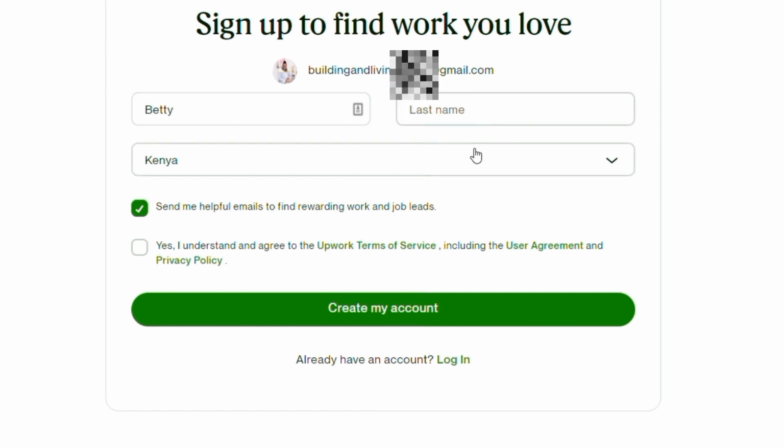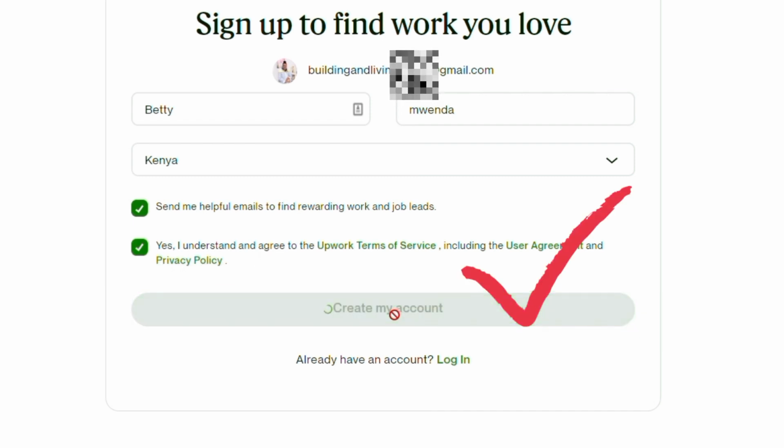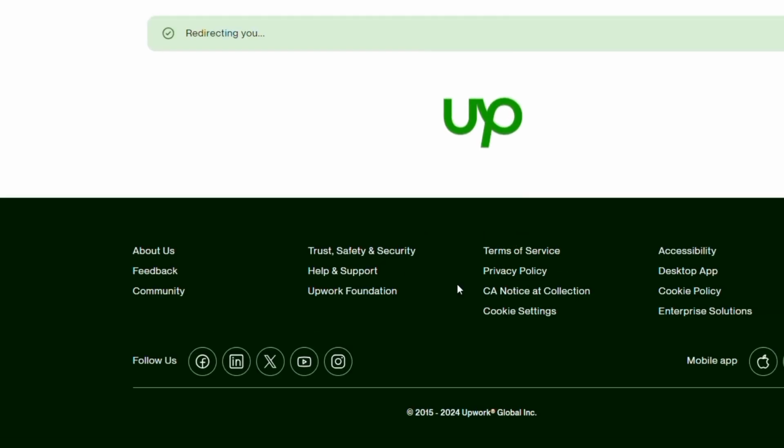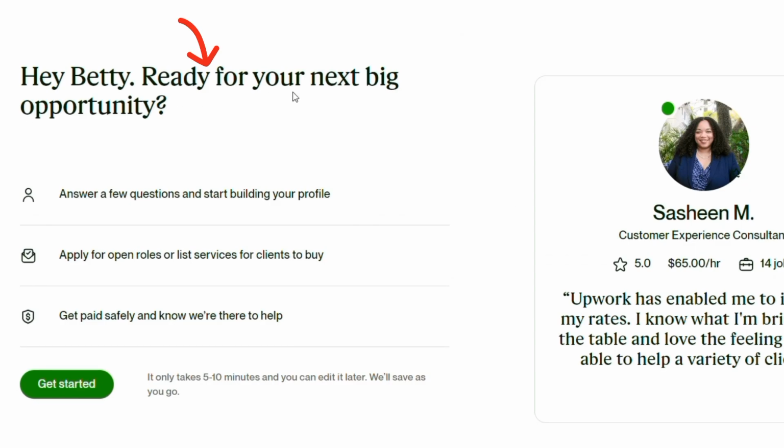Then I'll be able to put my last name, which is Mwenda. Then I have to agree to their terms and conditions, and also their privacy. Then you just create account. That's it. You see, congratulations, your account has been created now. Hey Betty, ready for your next big opportunity? Answer a few questions and start building your profile.